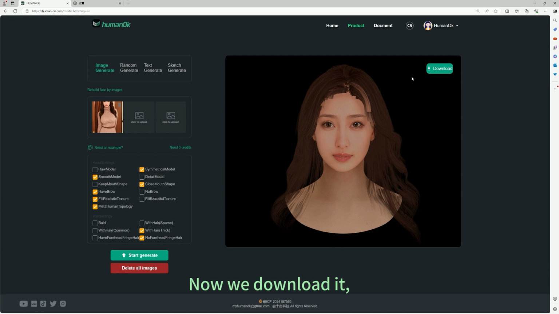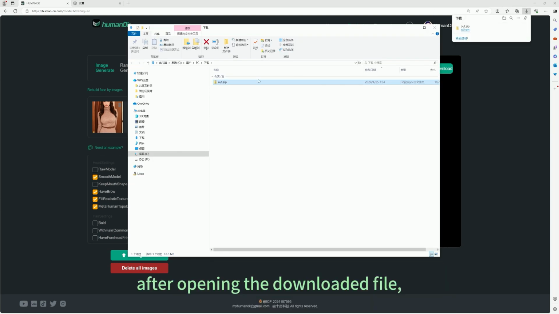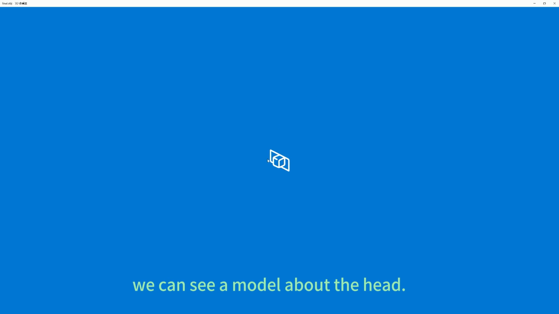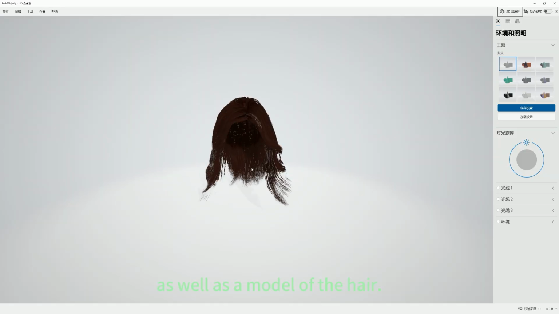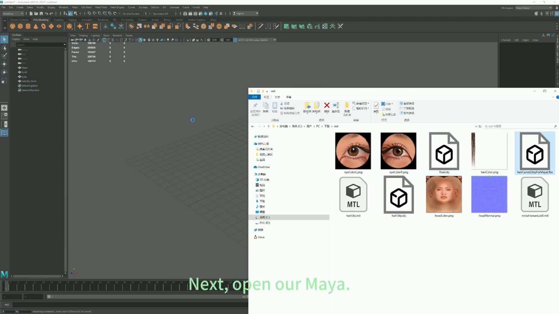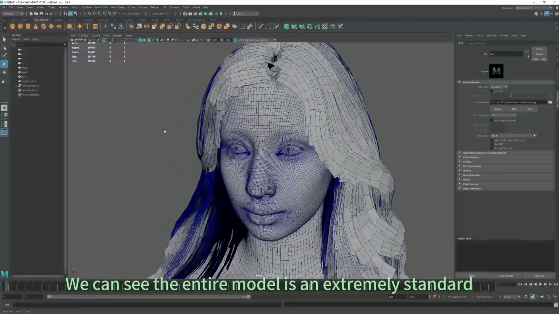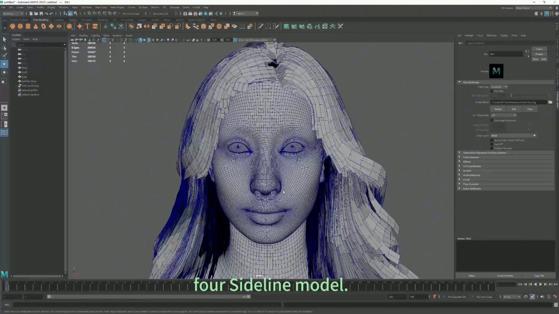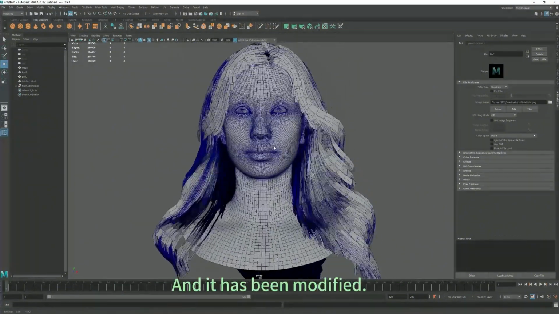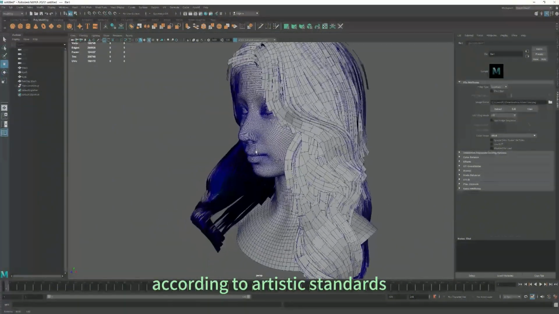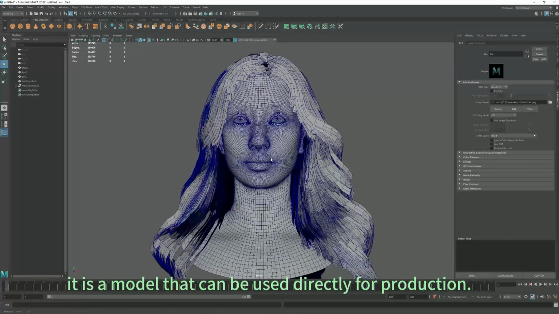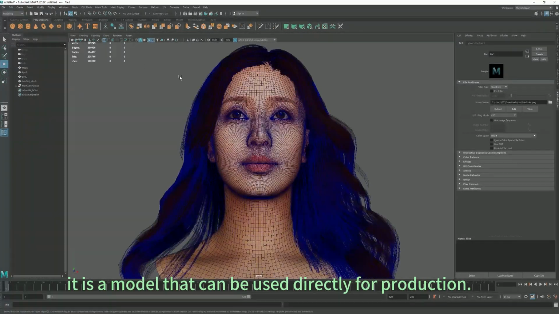Now we download it. After opening the downloaded file, we can see a model of the head, as well as a model of the hair. Next, open our Maya. Import our model. We can see the entire model is an extremely standard 4-sided topology model, and it has been modified according to artistic standards. It is a model that can be used directly for production.